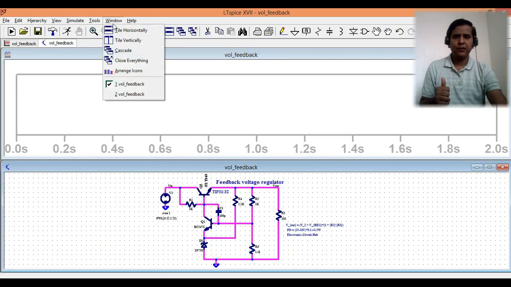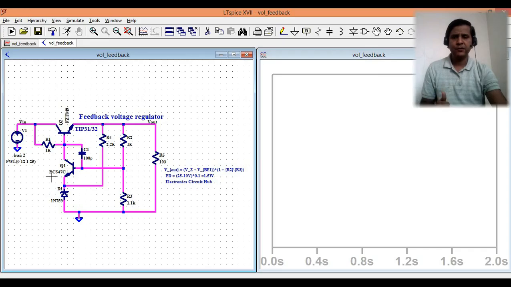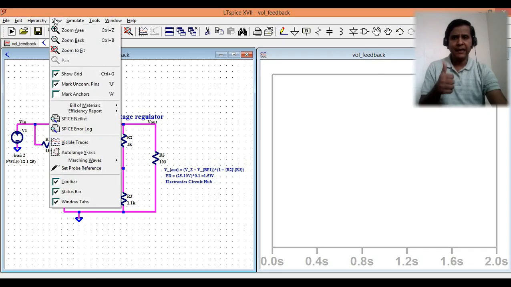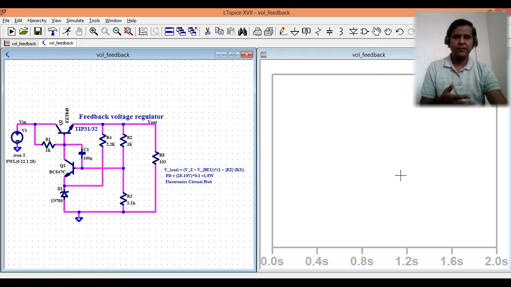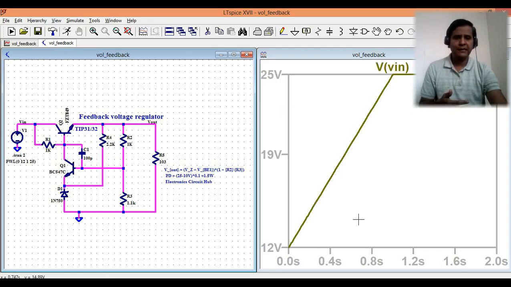Maybe what you can do is tile the window vertically, so on one side you have your schematic, and on the other side you have your waveform window. So what is your input? The input, if you look at it, goes from 0 to 25 volt. I have given a variable, changing input, 12 volt to 25 volt.